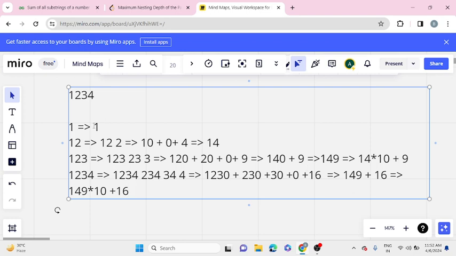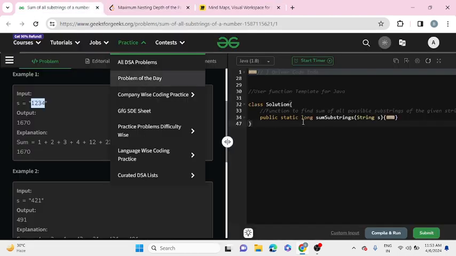Now upon adding all these results, this 14, then this 140, and then this 149, it will be 1506. Upon adding all these answers, we will get our final result. So that's how you could get a solution for this kind of problem, where you find a solution from the previous result. Okay, so let's go to its code.